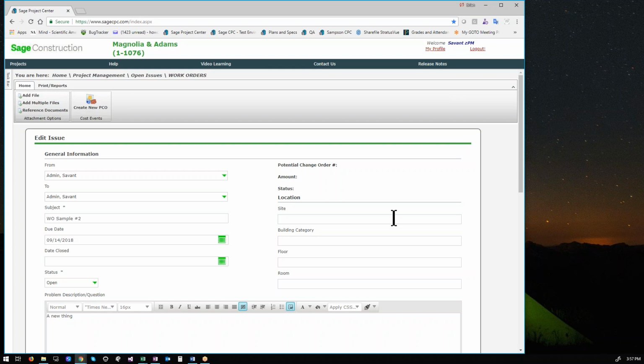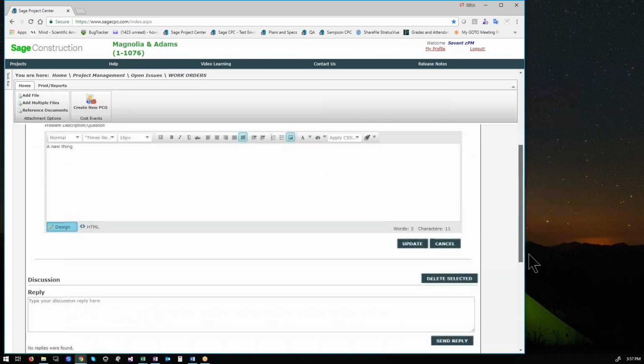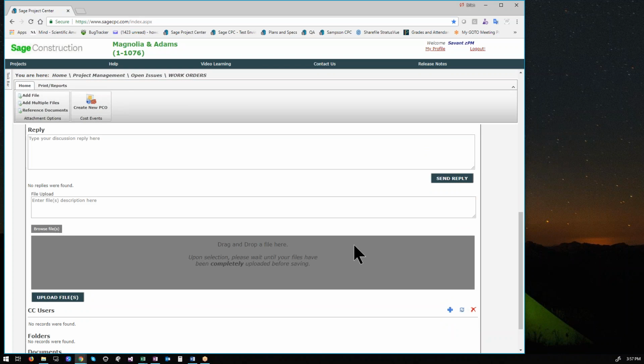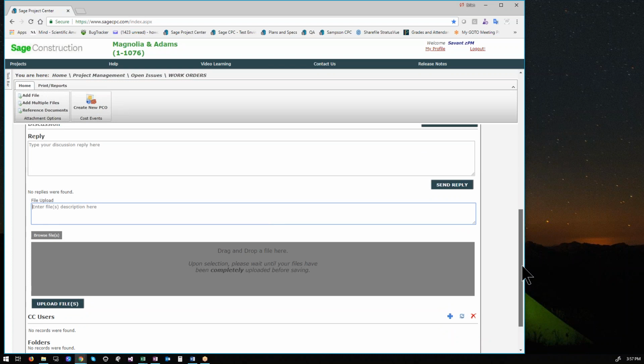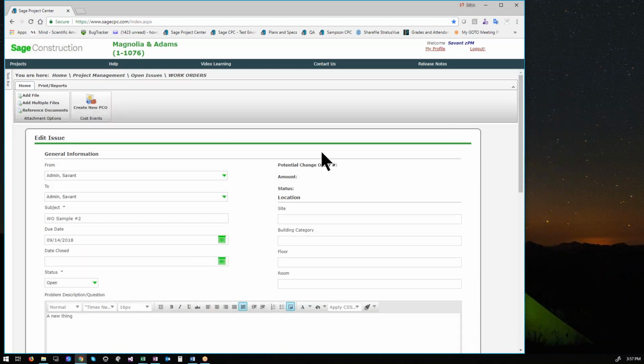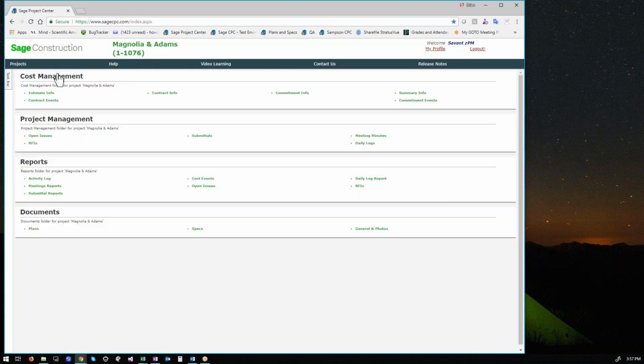And again, in order to attach anything, it's down at the bottom. You can drag and drop it off of your desktop. Just drag it here, and you can put a description above it. So everything is part of this specific item. So that makes sense. Where to get to it, what it's used for: open issues under project management, and then you just create it in the folder, work orders or open issues, or general issues, excuse me.